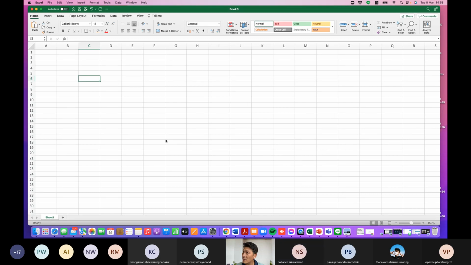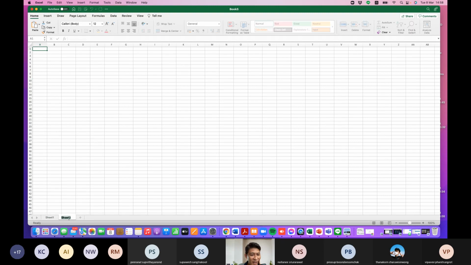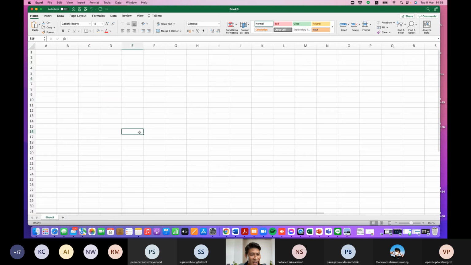Okay, so this is how an Excel file looks like, right? The whole thing here we call a workbook. In one workbook we can have many worksheets. By default Excel creates worksheet 1 for us, and then you can have as many worksheets as we want. We can add here. We can rename it. We can delete it. Later on we will add some more.